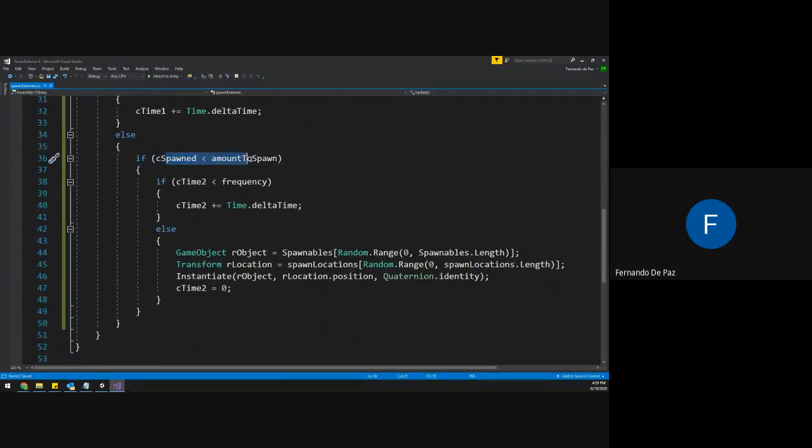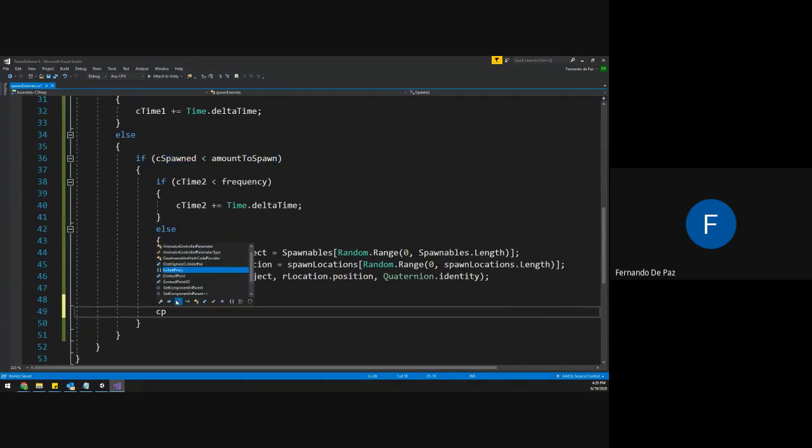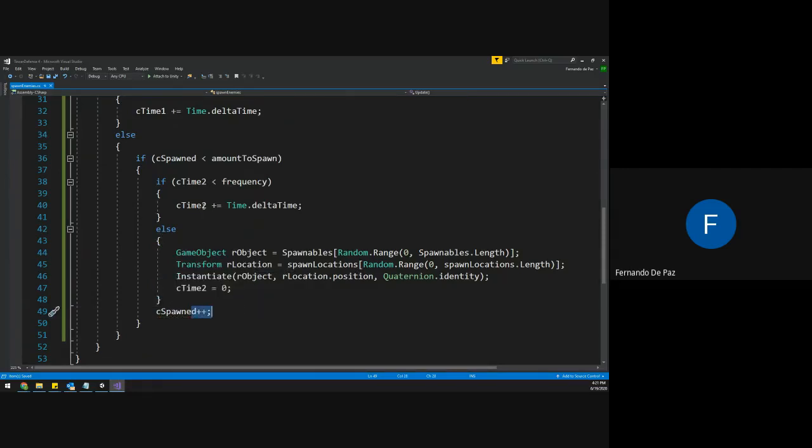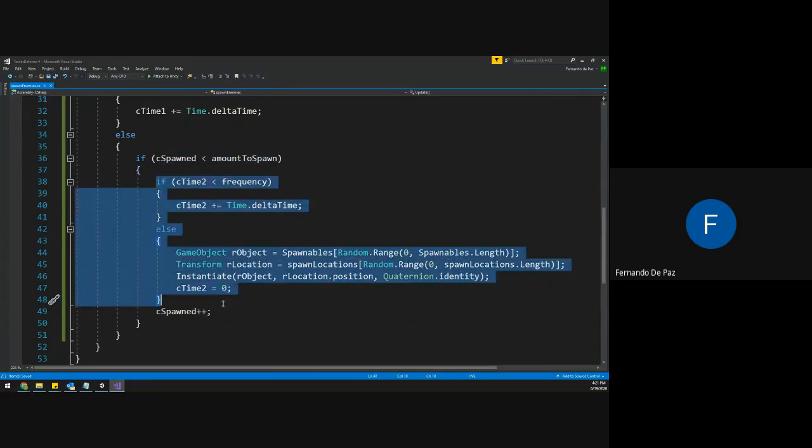Okay, and then C spawn has to be less than amount to spawn. And then here, we're just going to increment C spawn by 1. So each time it spawns one guy, it's going to go +1. So you can just do plus plus. That's the same thing as a 1. Okay, and then this if statement, make sure everything else, the other if and else, has to be inside.